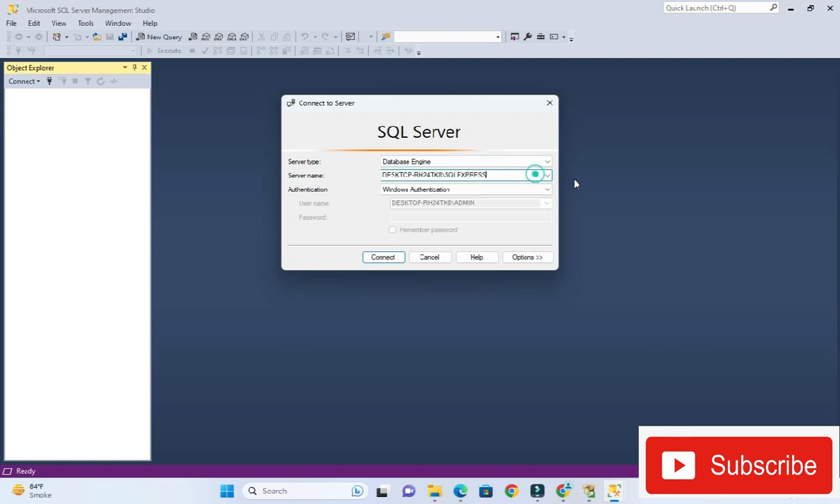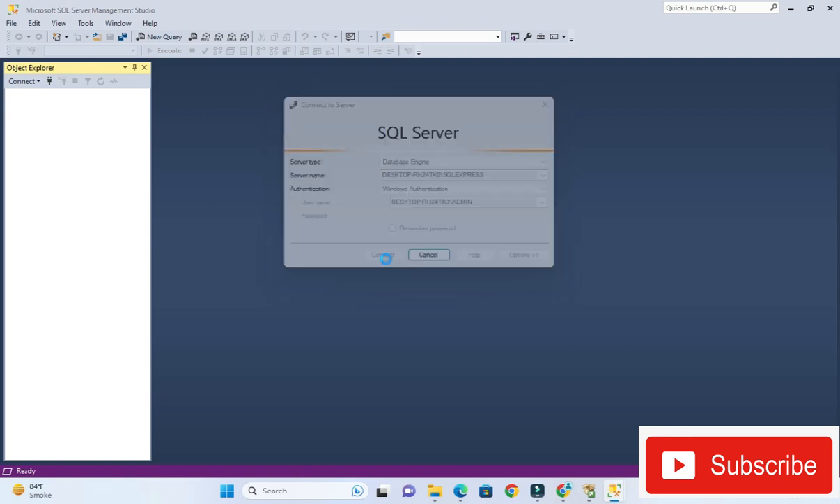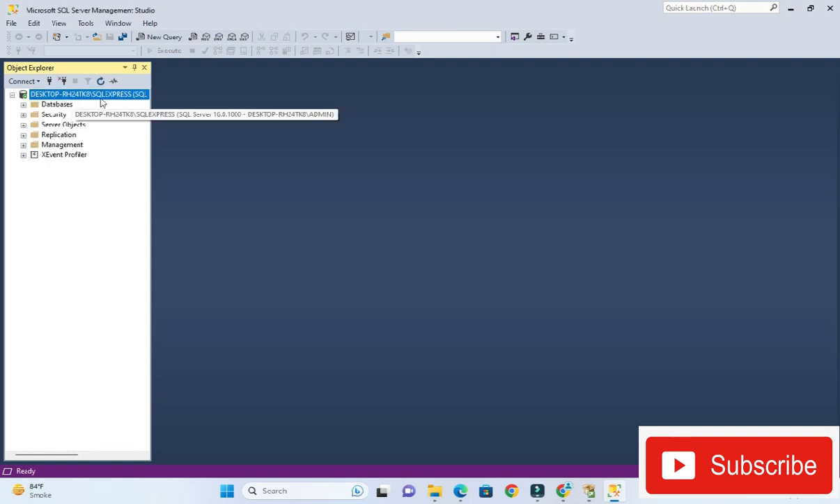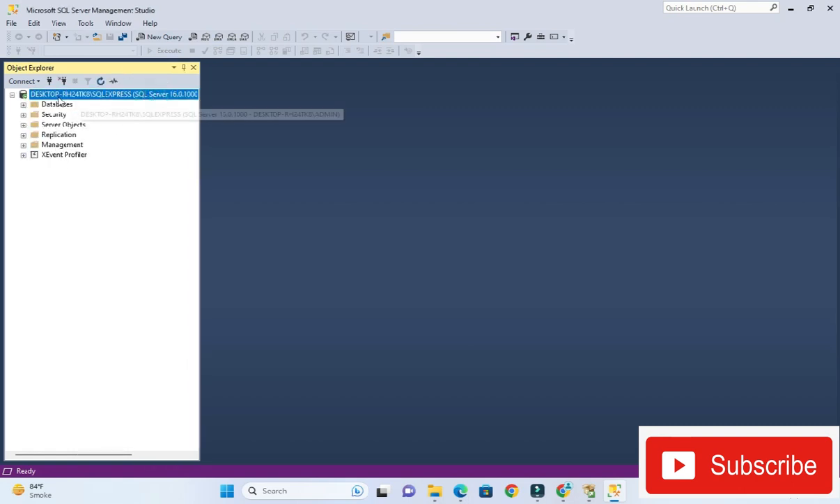So I'm going to select database engine, server name. This is the name that was given during installation, and authentication type I'm taking as Windows authentication. And now we just have to click on this connect button. Here you can see it's showing me green color, that means it has been connected to your server.